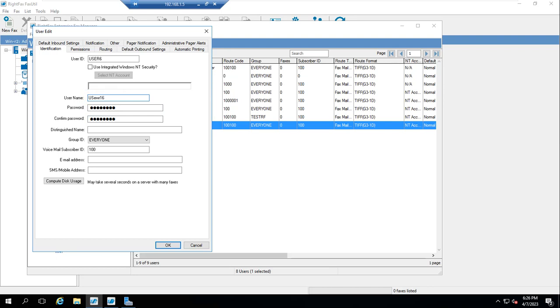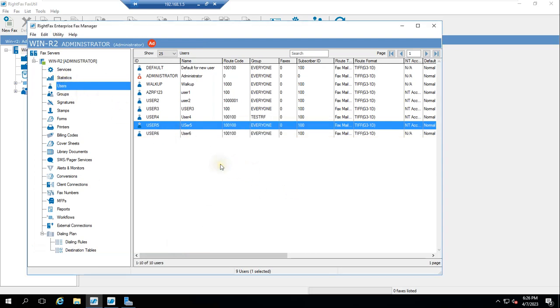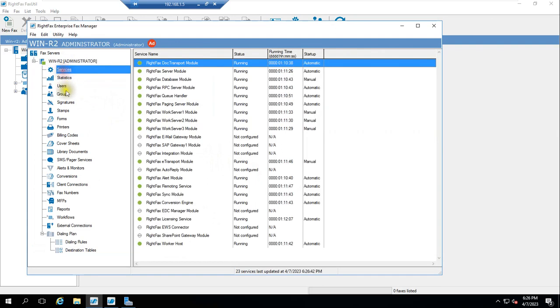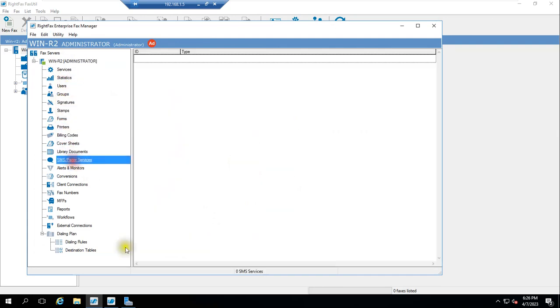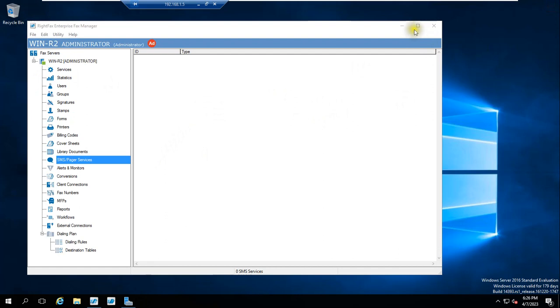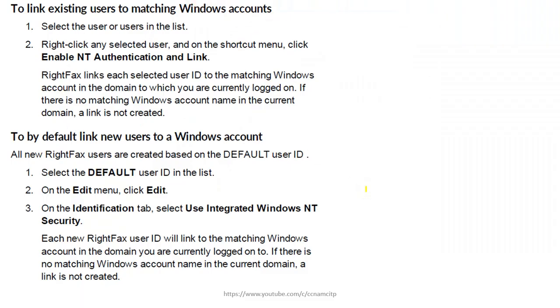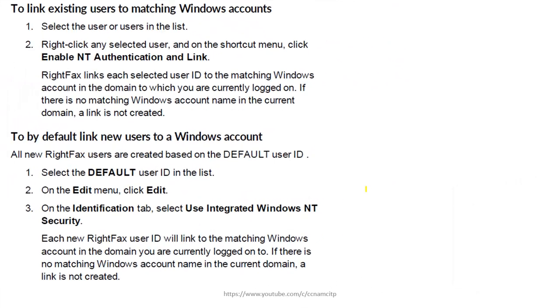user 6 it is. Okay, and the rest of the information also you can provide. So whenever those users log in, it will ask for a username and password here, or anywhere, whichever application is opening. So guys, I hope this is very simple and very clear how to integrate users between Active Directory and the RightFax server. And you can follow the steps, you can go step by step on the slides also.